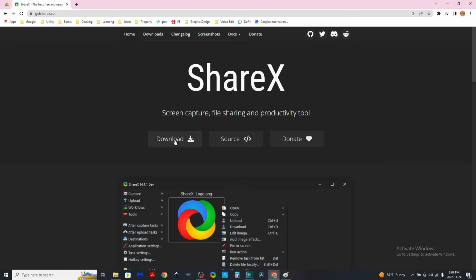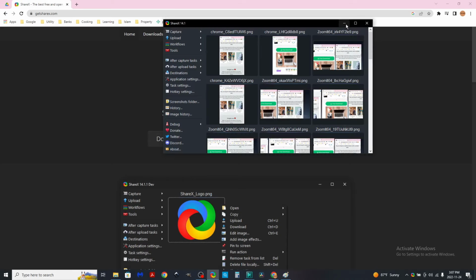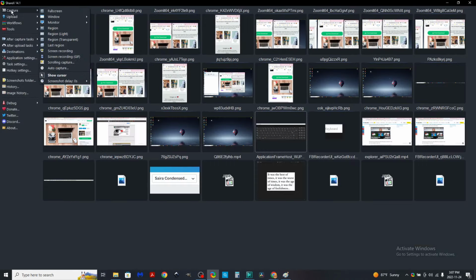The last on our list is ShareX, that you will have to download from its website. After your download is complete, open the app. The interface will look like this one. It has many features and tools.